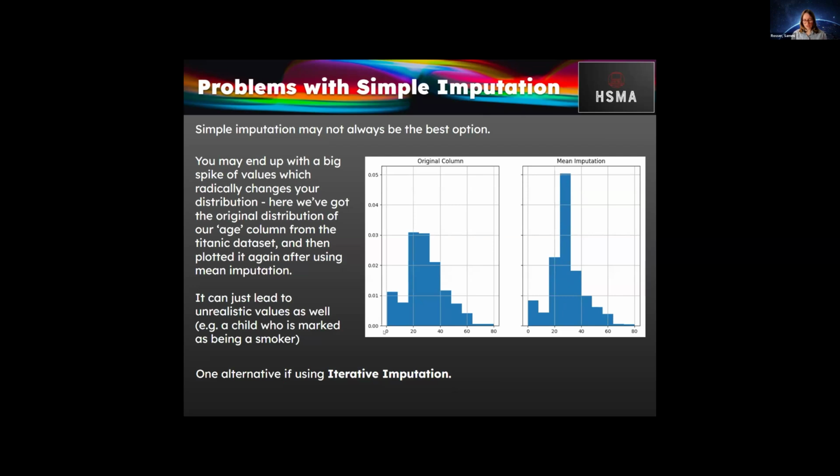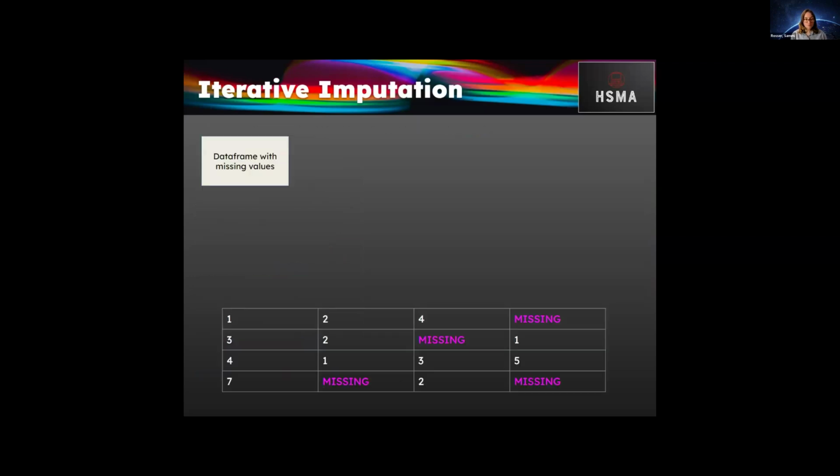So for example, you might have someone who's got a missing age and is also marked as a smoker. And then you replace it with the mode average in our previous example, and suddenly you've got a child being marked as a smoker. So one alternative to deal with this is using what's called iterative imputation.